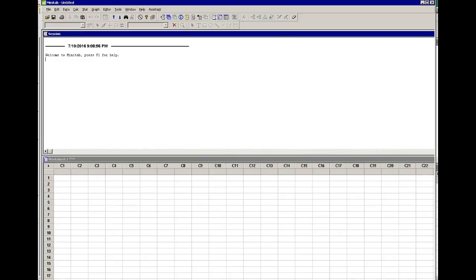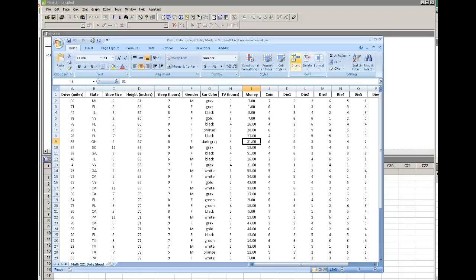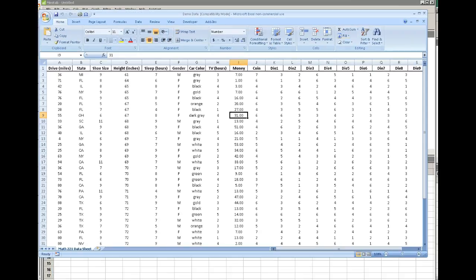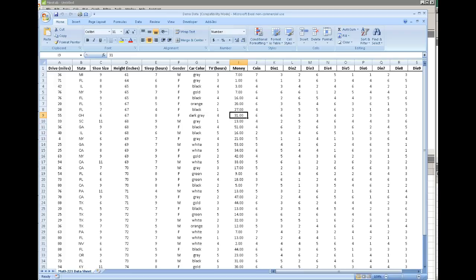All right. Now, to copy that data out of Excel, you would just open that Excel data sheet. So it looks pretty much like this. It looks really a lot like a Minitab data sheet. They both just look the same, really. And then you just want to copy that data. You just want to make sure you get it all.